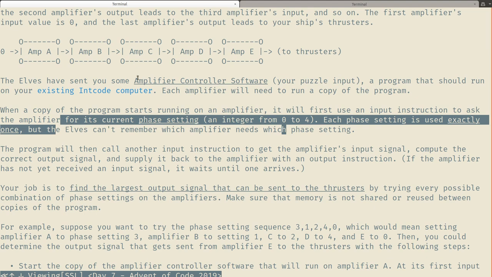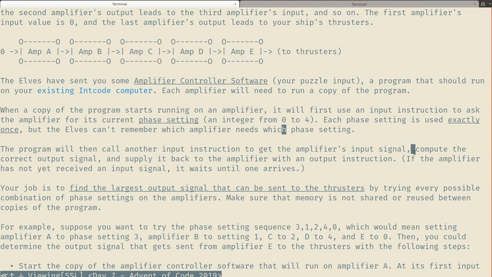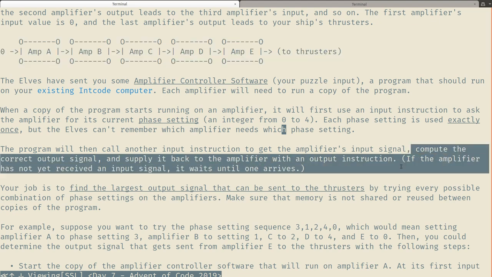Okay, so each amplifier is going to ask for input. So we won't be able to reuse the input as we have right now, which just asks for direct input from people, because we would probably need to do all the phases by hand, and that's going to start being painful. The program will then call another input instruction, compute its output signal, supply it back, and so on.